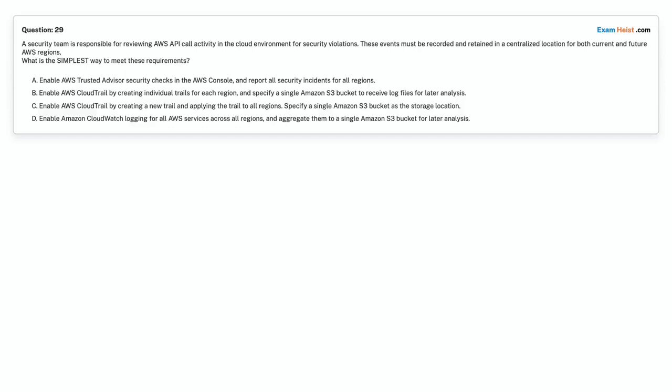Question 29. A security team is responsible for reviewing AWS API call activity in the cloud environment for security violations. These events must be recorded and retained in a centralized location for both current and future AWS regions. What is the simplest way to meet these requirements?